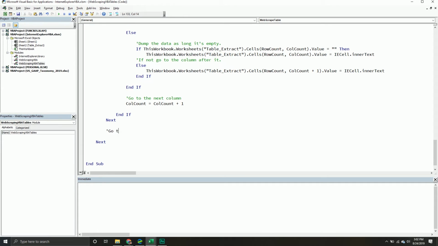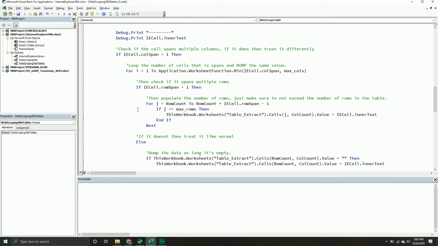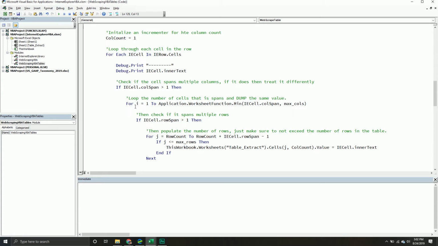And then go to the next row. So row count equals row count plus 1. I'm sure I confused a lot of people. But again, just high level, what are you doing?